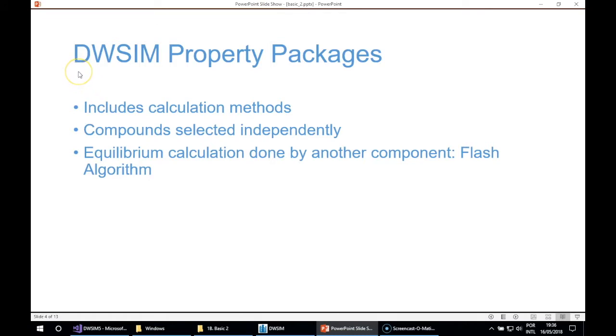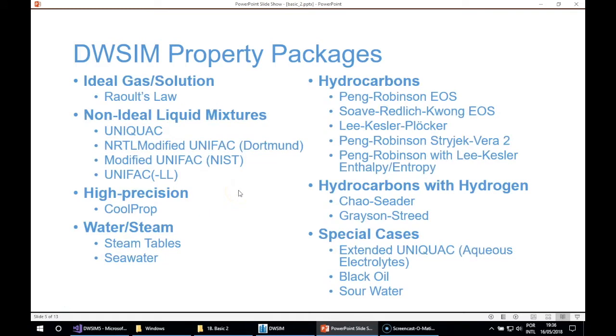As I just told you, the DWSIM property packages include the calculation methods only, and the compounds can be selected independently. And the equilibrium calculation is done by another component, which is the flash algorithm. These are the property packages that you can find in DWSIM. For an ideal gas or ideal solution, you can use the Raoult's Law property package.